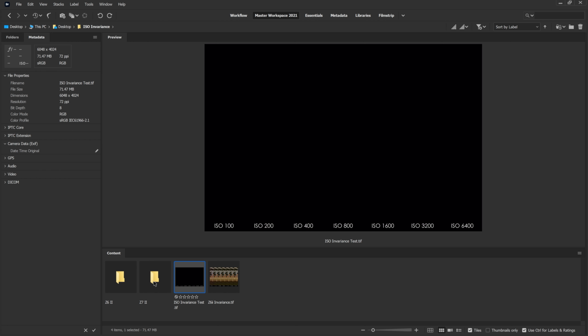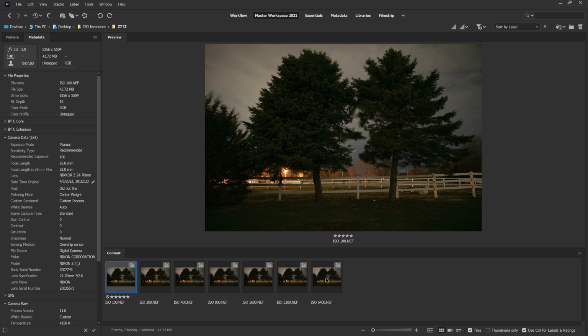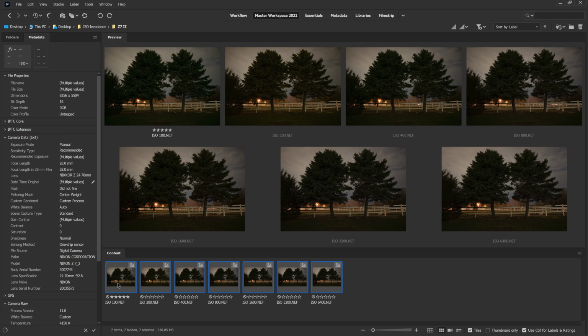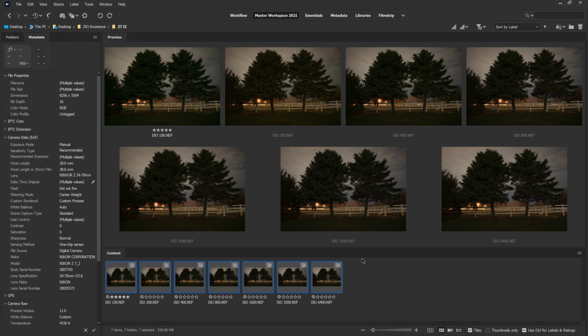Now we're going to jump into the Z7 II files, and you'll see that I've already labeled them ISO 100, 200, 400, and all the way through up to 6400. Now I'm going to click the first and the last and select all the images, and I'm just going to simply right click and hit open in Camera Raw.